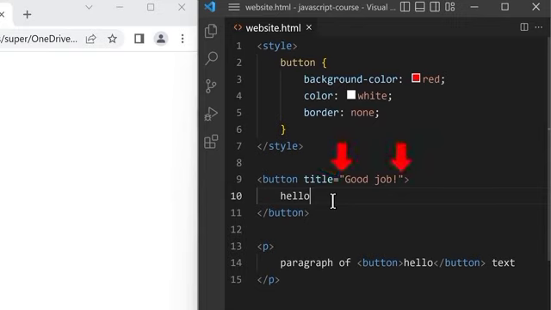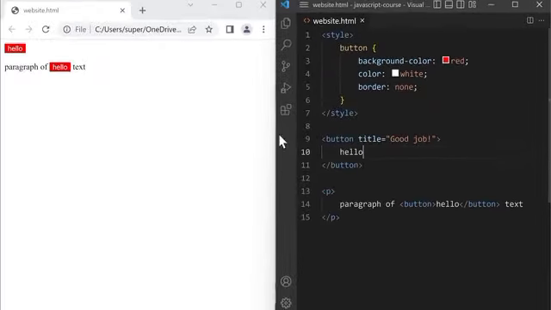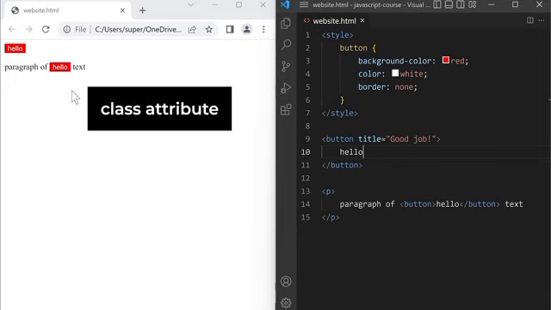And we surround the value with double quotes. Now let's go back to the original problem. How do we style these buttons differently? We can do this using a very important attribute called the class attribute. Let's review that right now.